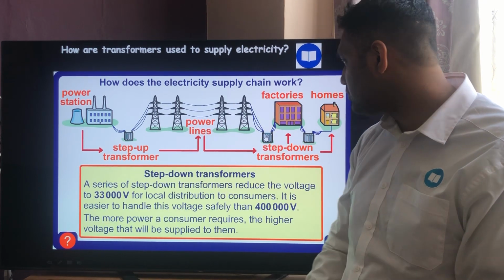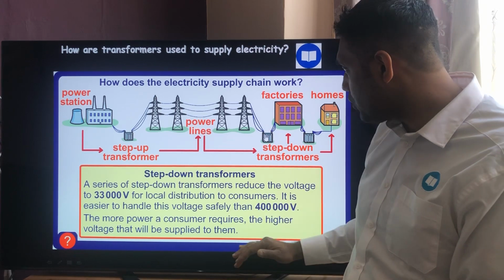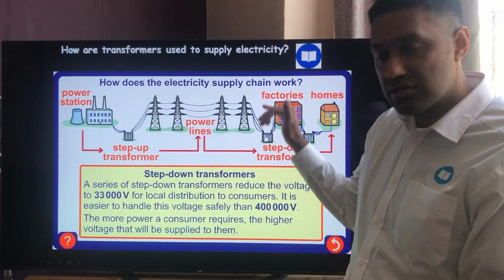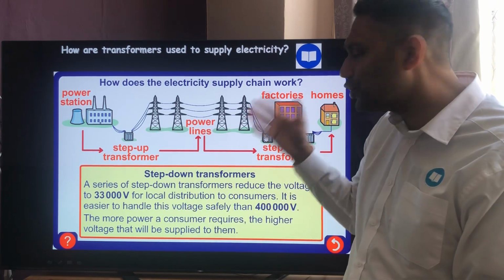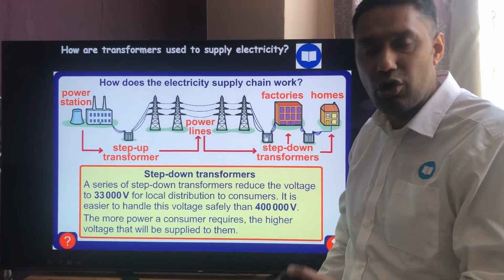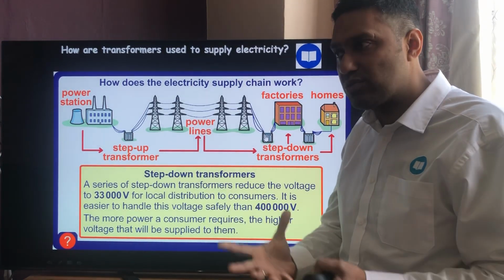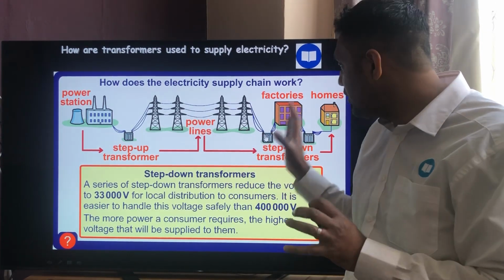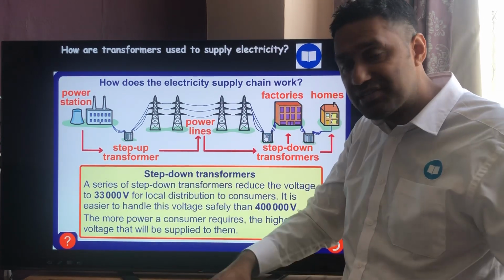But once it gets to my city, I'm going to step it back down. So I'm going to reduce the voltage now from 400,000 to 33,000 volts. So that's been stepped down. And then 33,000 volts you can use in huge places like massive factories or hospitals, and big industrial places where they'll use a lot of energy coming into them. Now they can have their substations within them, so they can lower it down as much as they want it for different parts of the business.